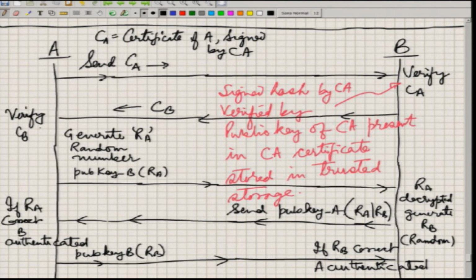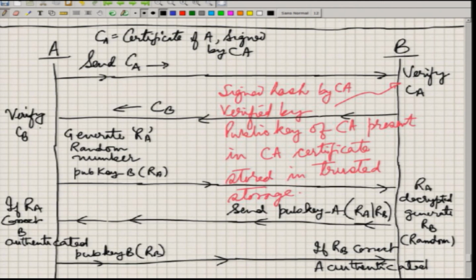What they have to do is verify whether the other side holds the private key corresponding to the public key present in the certificate. That is a test which has to be conducted. So A will generate a random number RA, encrypt that random number with the public key of B, and send it to B. B should be able to decrypt this RA if it holds the private key corresponding to this public key.